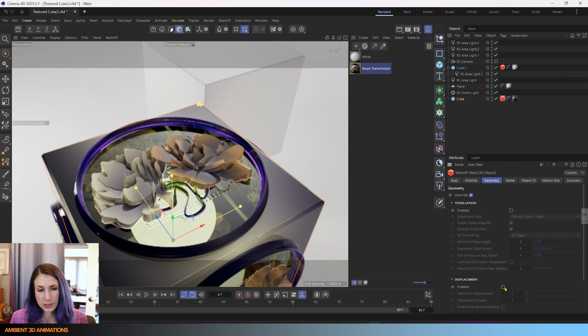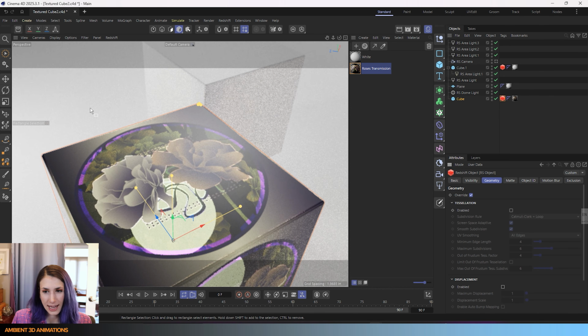So I'll check this off just to show you what happens if it's off. And this will go through the process again. And you can see everything is flat. So if your cube looks flat and you don't know why after you've gone through this whole process of making the textures, you just need to go ahead and check this on. And you can adjust your maximum displacement and your displacement scale in here.